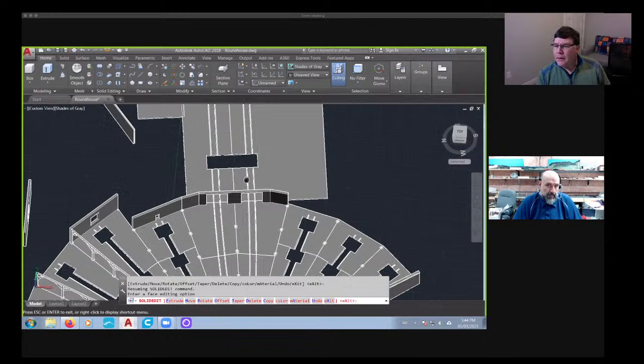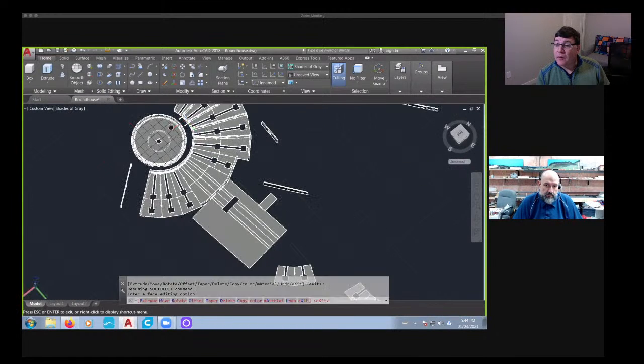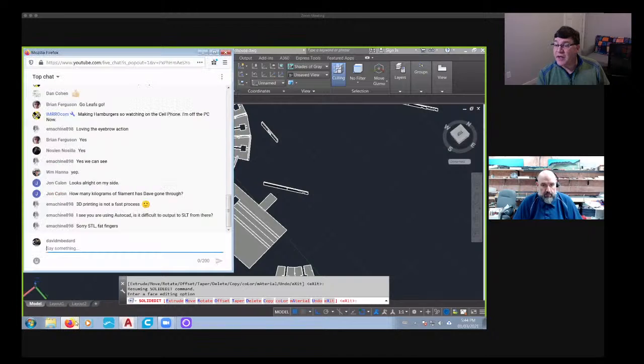There's a question that just came up on chat from eMachine898. Was just asking, you're using AutoCAD. Is it difficult to output to STL files?